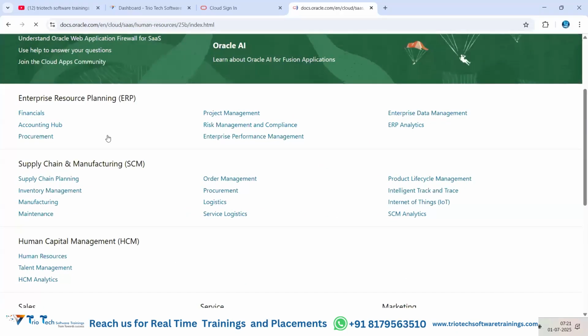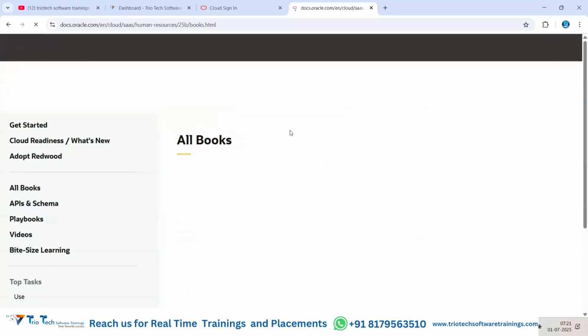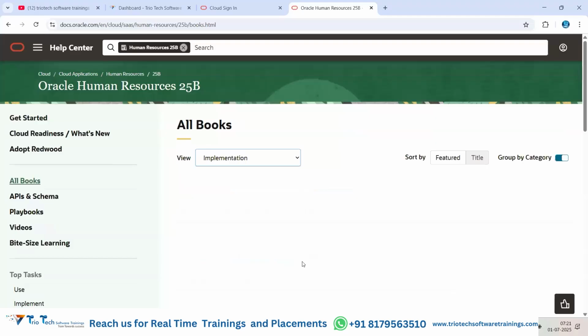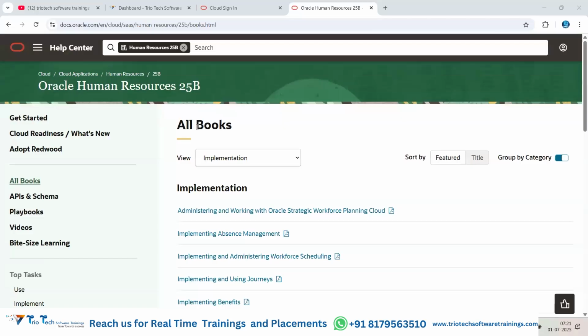We go here, come to All Books. Okay, all books. And then come to Implementation. So all the modules you can check out here. So this is books, team. I mean, accessing the Oracle standard materials for all the modules.